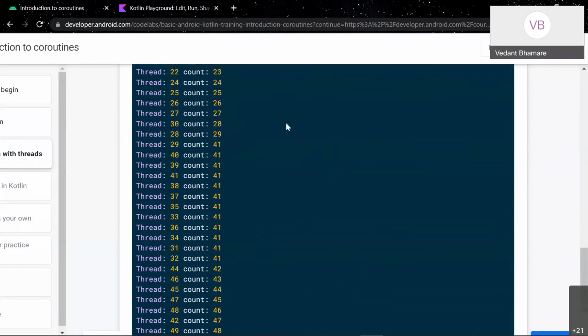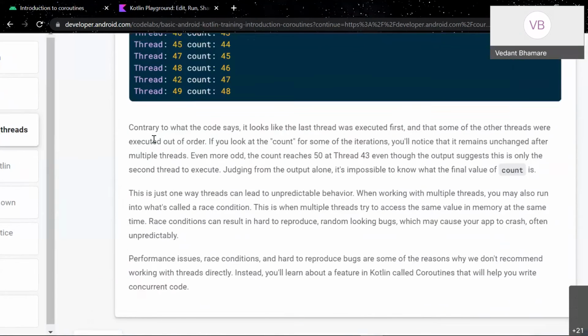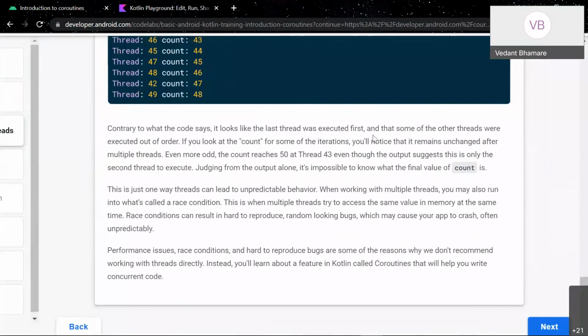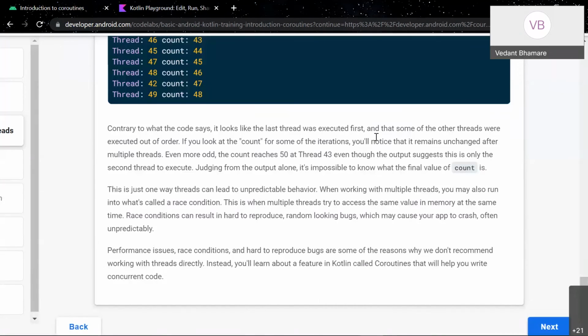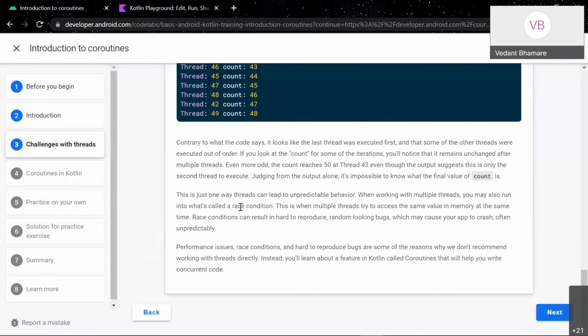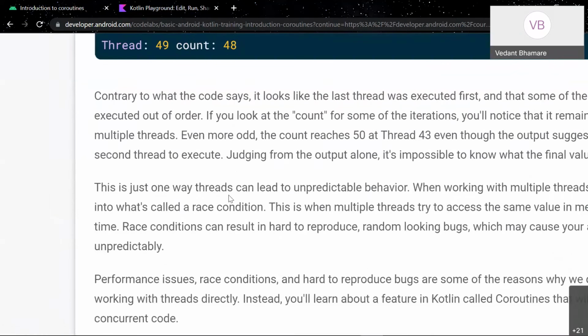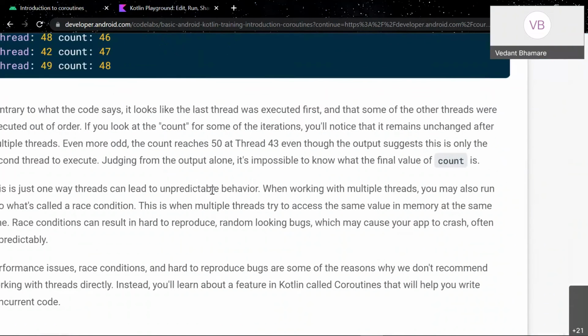Contrary to what the code says, it looks like the last thread executed first. See here, the 50th thread was executed first, and some of the other threads were executed out of order. This is just one way threads can lead to unpredictable behavior, as I said.